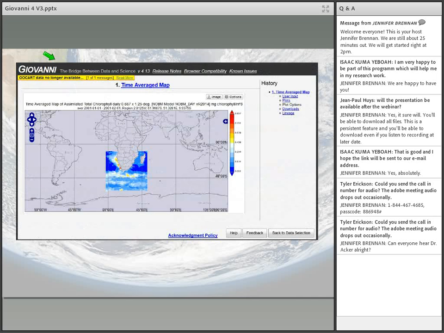So here's a slide that shows the area for the ocean chlorophyll data I showed earlier, and this shows you where the feedback button is located. And what is really cool about the feedback button is when you click the button, it'll generate an email message that is addressed to the Giovanni development team. And what is included in that message, where you don't have to do anything, is the URL for the session that you just completed.